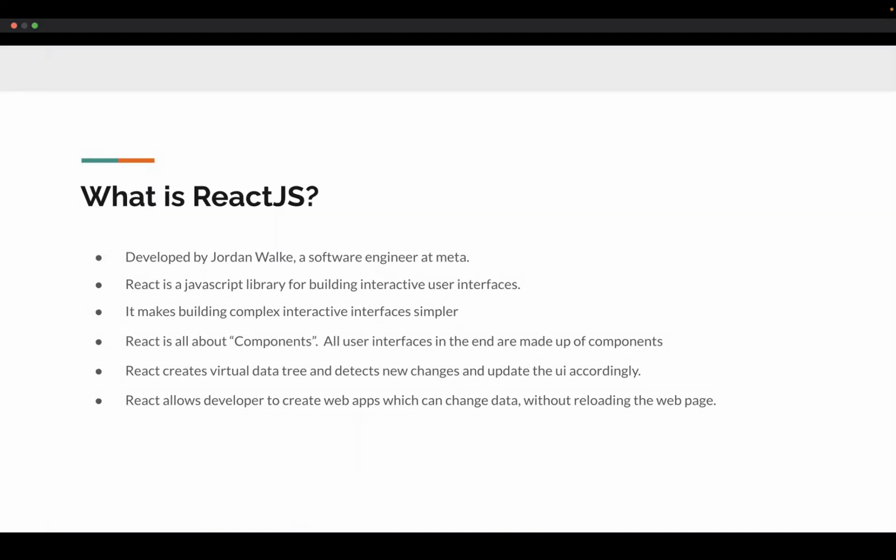As for how React works, it creates a virtual tree and detects new changes and updates the UI accordingly, which is done through the virtual DOM. React allows developers to create web apps which can change data without even reloading the web page.